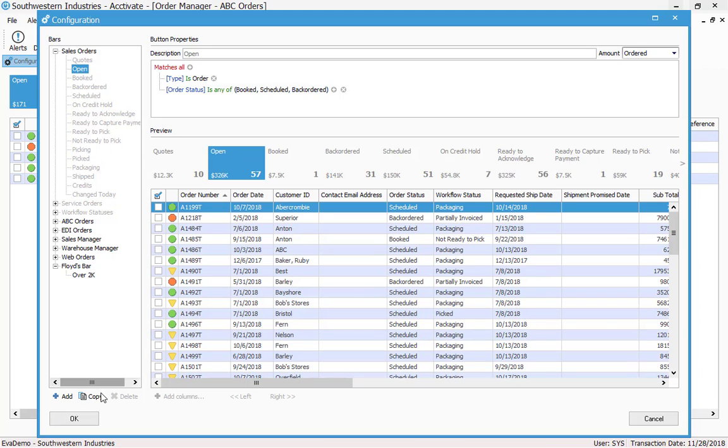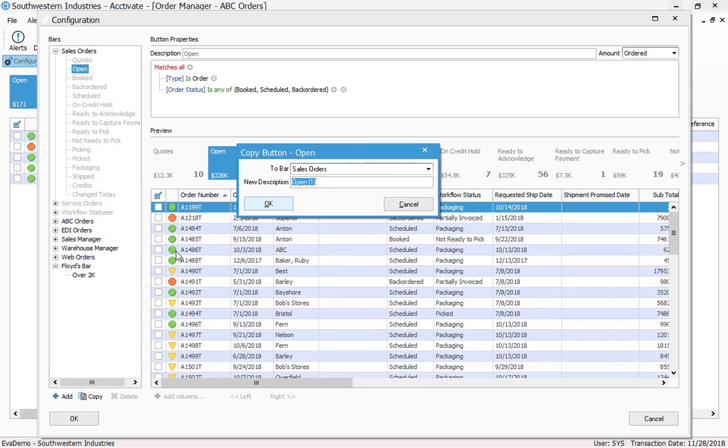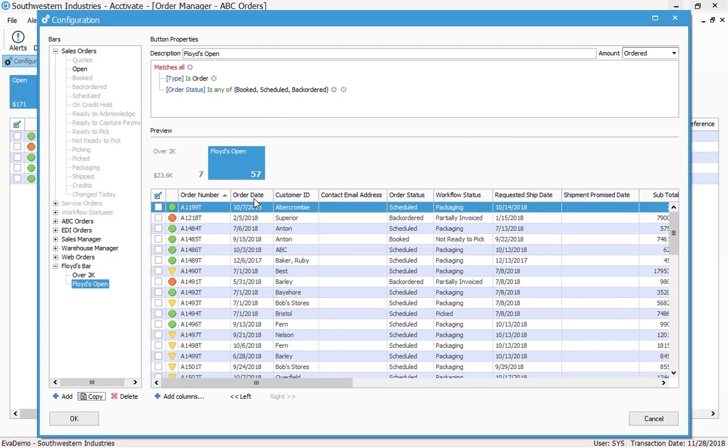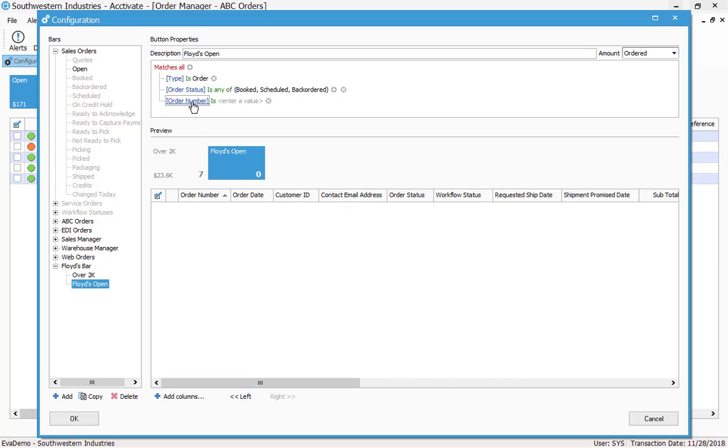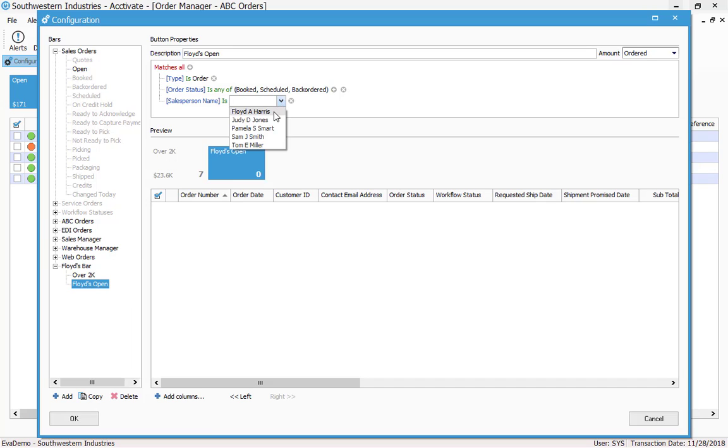And like I said, I can't edit this one, but I can copy it. When I click copy, that opens up this window, and it's going to ask me where I want to copy it. So I can copy it into Floyd's bar, and it's going to use the original name. So it says open. I don't have to edit it, but you could say Floyd's open. And I'll click OK. So now it did copy it into Floyd's bar, but I'm copying that existing criteria. I do need to add to this. So under this section, I will click the plus sign. And again, I will add salesperson is Floyd.